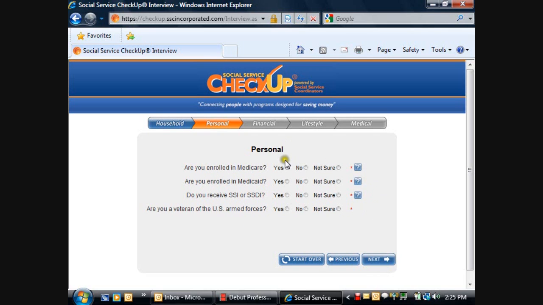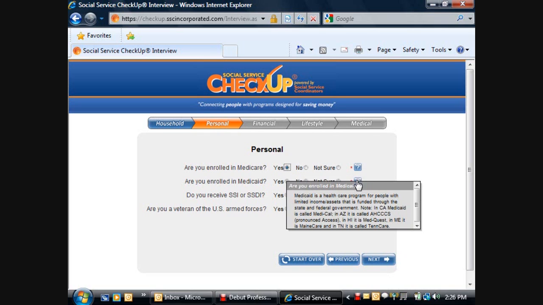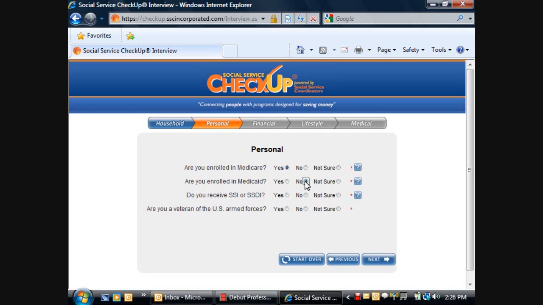Personal: are they enrolled in Medicare? Yes. Are they enrolled in Medicaid? Or if you're not sure, you can click Not Sure, if they're not sure. And here's the little question tabs over here to tell you exactly what you may need to know in case you get stumped. We'll say no, for example. Do they receive Social Security income or Social Security Disability income? We'll say yes. Are they a veteran of the U.S. Armed Forces? We'll say yes.